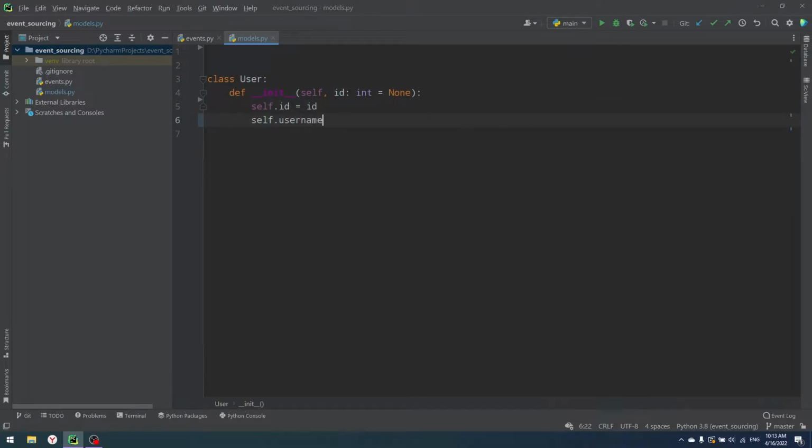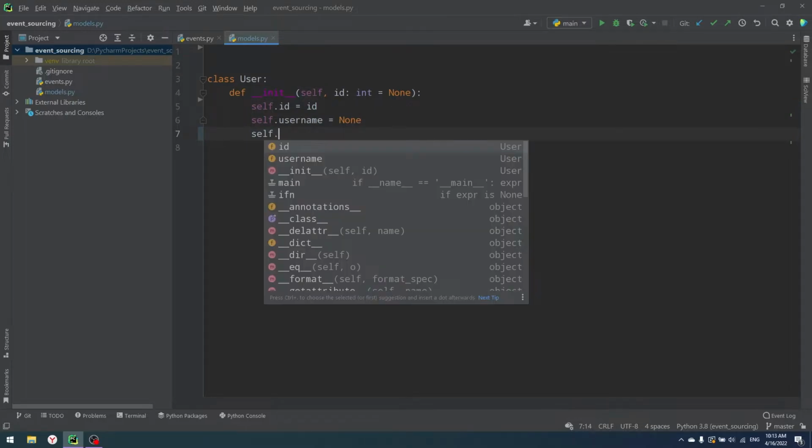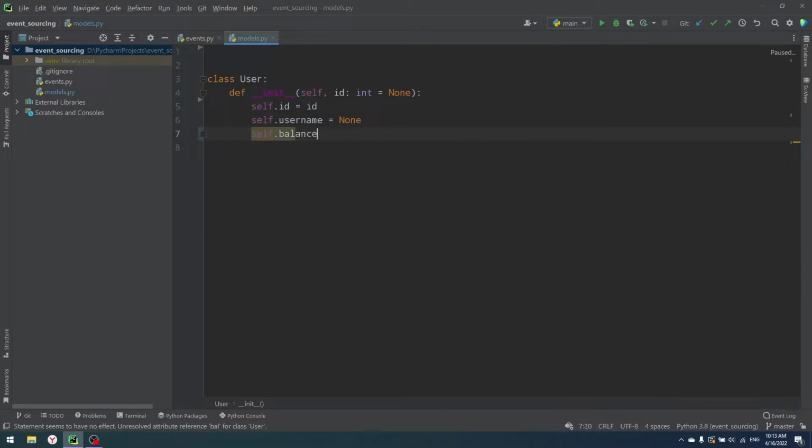Then I'm going to create a username, which is going to be None by default, and balance, which is None as well. We're not going to set up our username and our balance inside of our init function because, as I said, we don't want to just say that user has a balance of something, or that user has this username or another username. We don't want to assign the values directly. We can do that, to be honest.